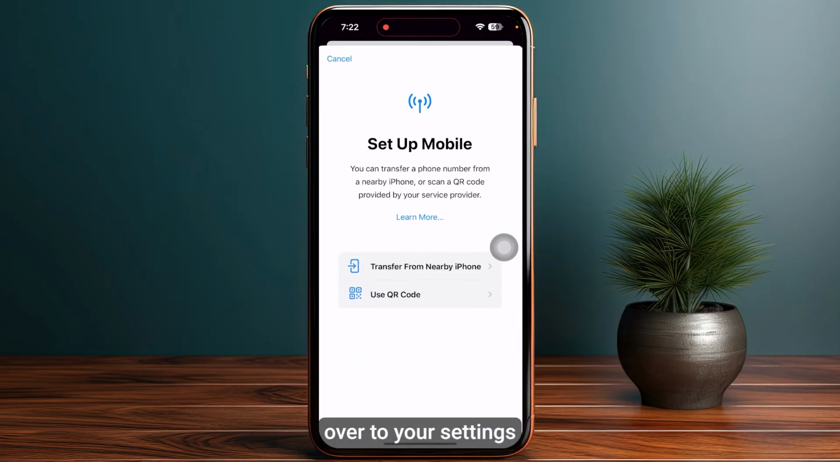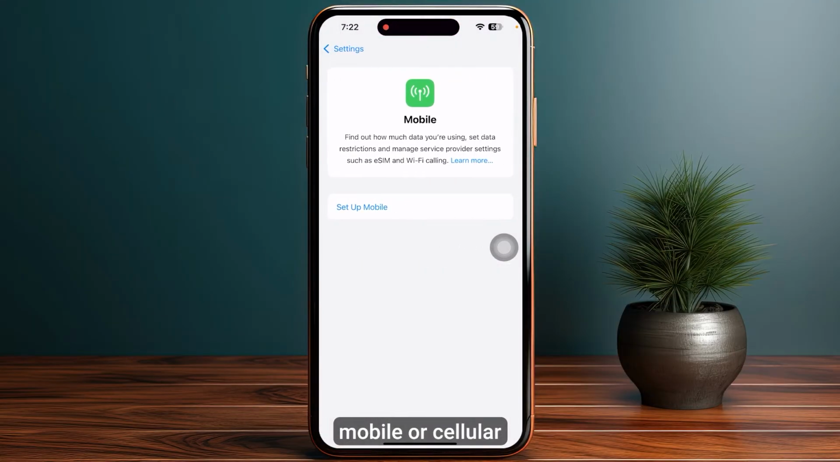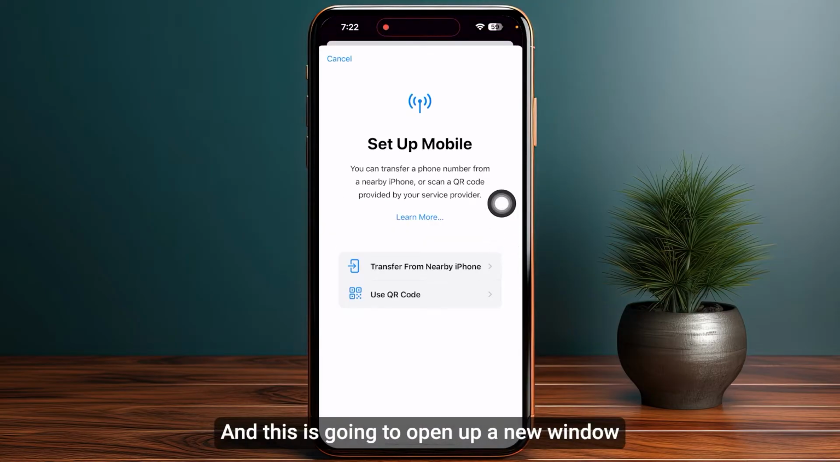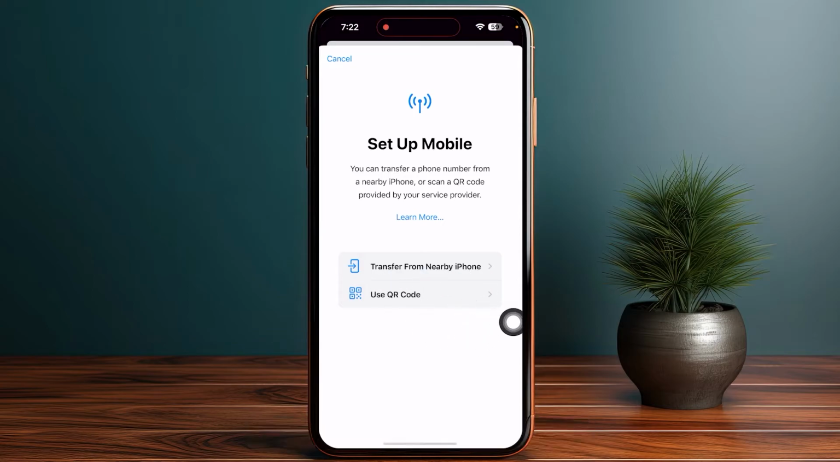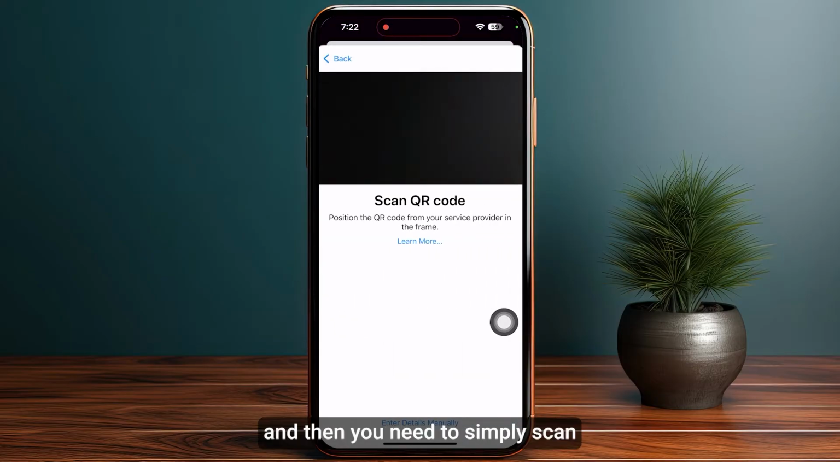Then you need to head over to your settings, then go to mobile or cellular, and click on setup mobile. This is going to open up a new window where, as you can see, we have two options: transfer from nearby iPhone or use QR code. In this case we are going to use QR code, so simply click on it and then scan the QR code that was sent to your email address or is on your website.